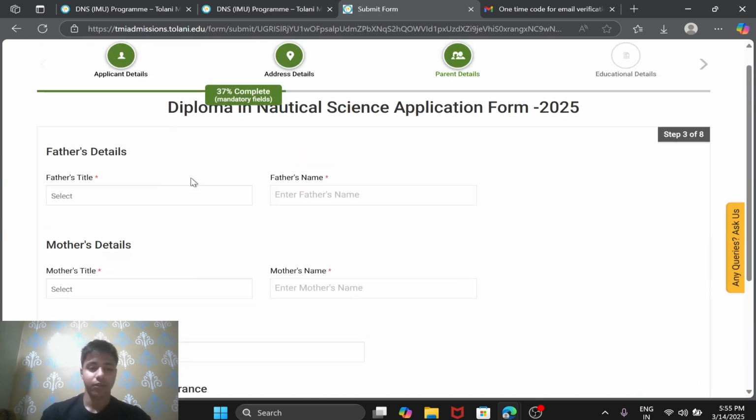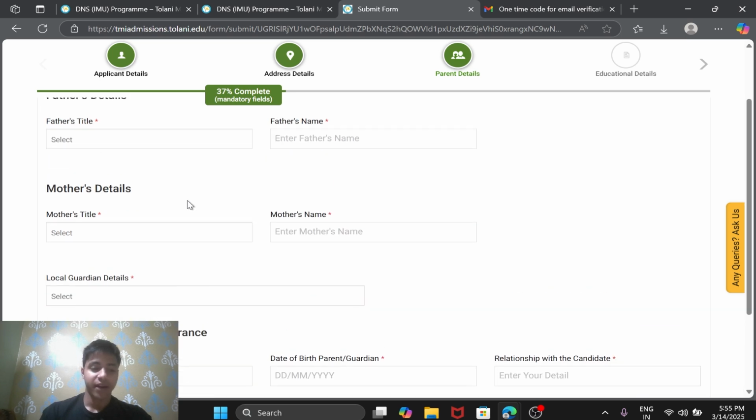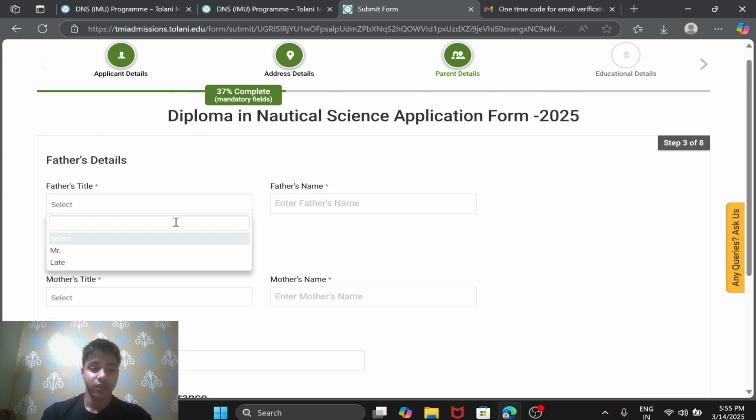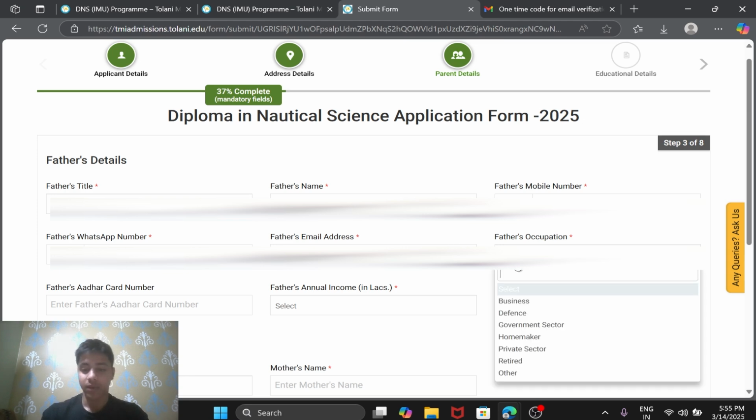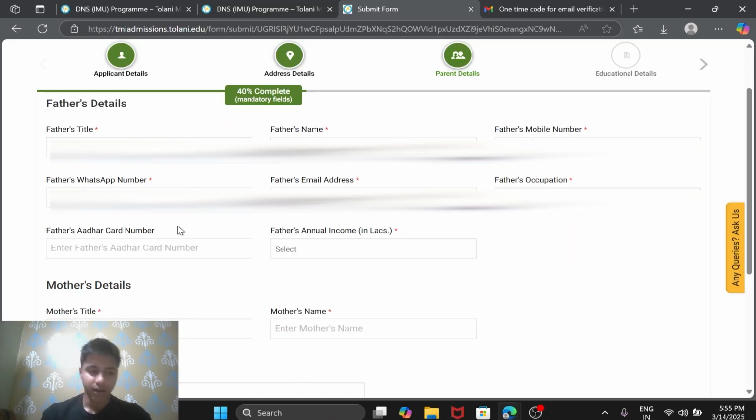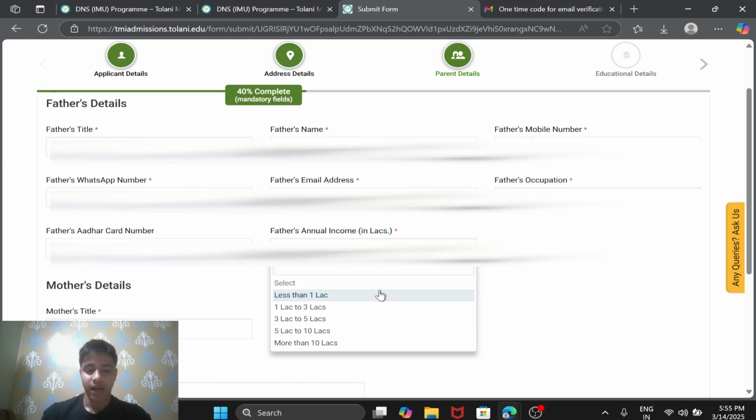After that you have to fill your family details, your father name. So first of all your father's title, then his name, his number, father's WhatsApp number, email address. आप अपना email address यहाँ पे डाल सकते हो, it's not a big problem. And then your father's occupation, father's Aadhaar card, well it's not mandatory again, so you can just skip it. And your father's annual income.